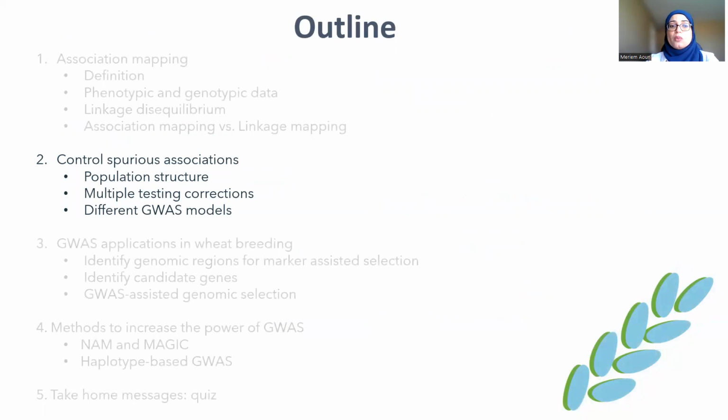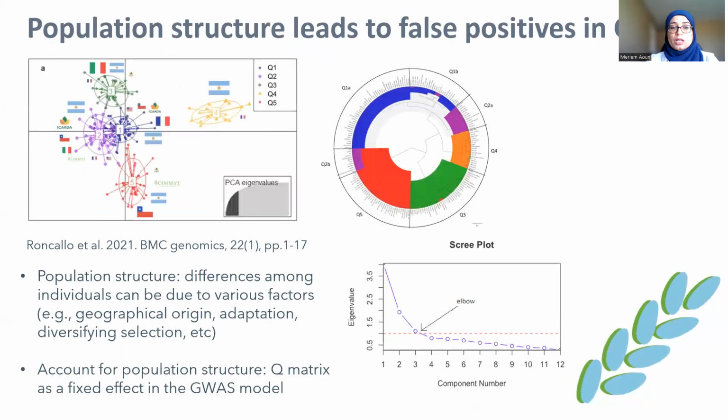Coming now to how we can reduce spurious association in the GWAS. Population structure can lead to false positives in the GWAS. This is an example of a genome-wide population coming from different breeding programs. And you can see, based on principal component analysis, that you have a grouping of about 5 groups in this population. The same grouping was also observed in this dendrogram.